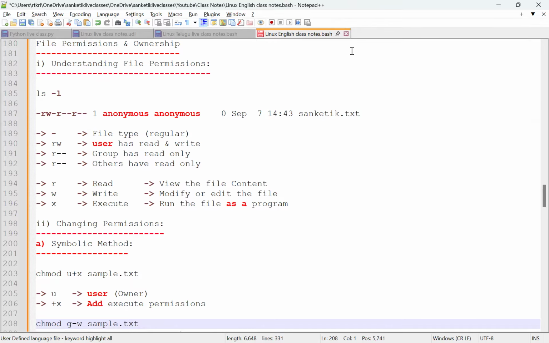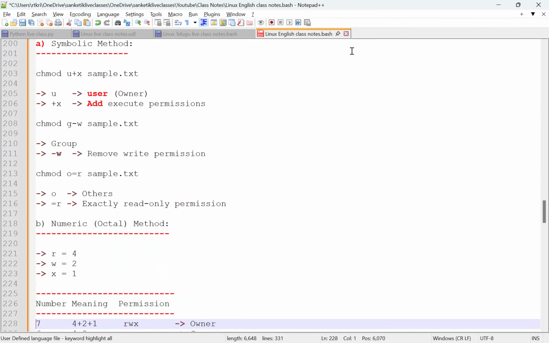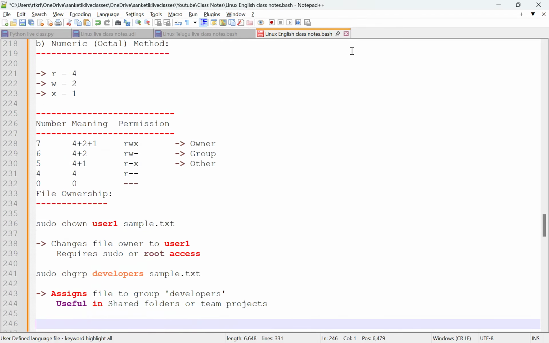Next, changing permissions. Here we have the symbolic method and the numeric method. In the symbolic method, we used chmod u+x sample.txt. So u means user, and plus x means add execute. Next, g-w: g means group, and minus w means remove write permission. Next, we used chmod o=r sample.txt. Here o means others and =r means exactly read-only permission. Next, numeric: r equals 4, w equals 2 and x equals 1. And also here I had shown you the practical way.